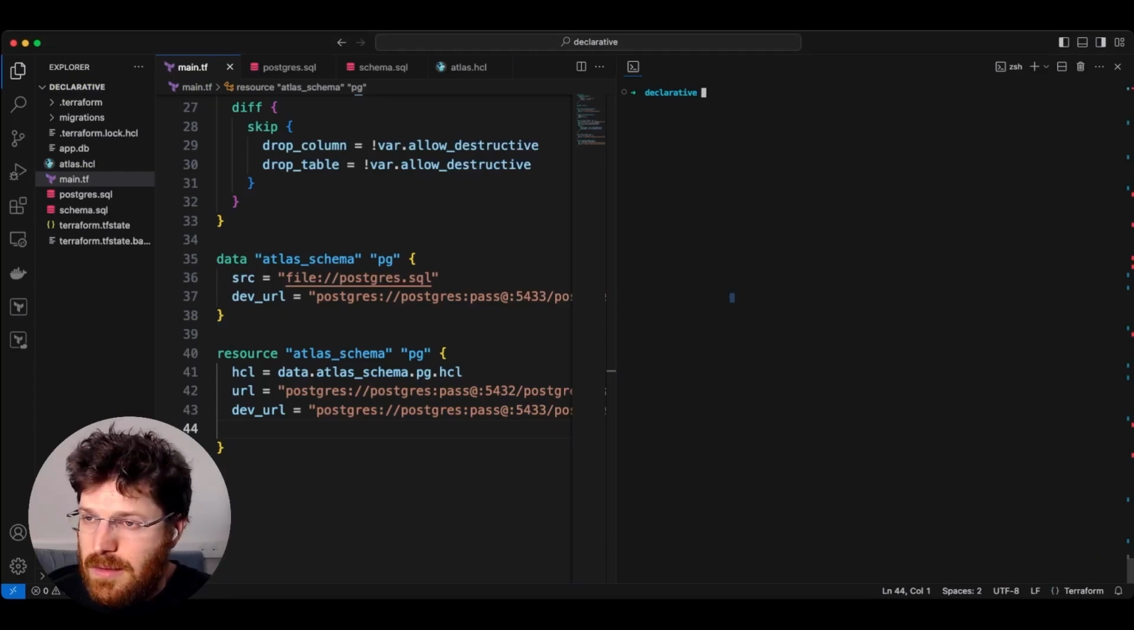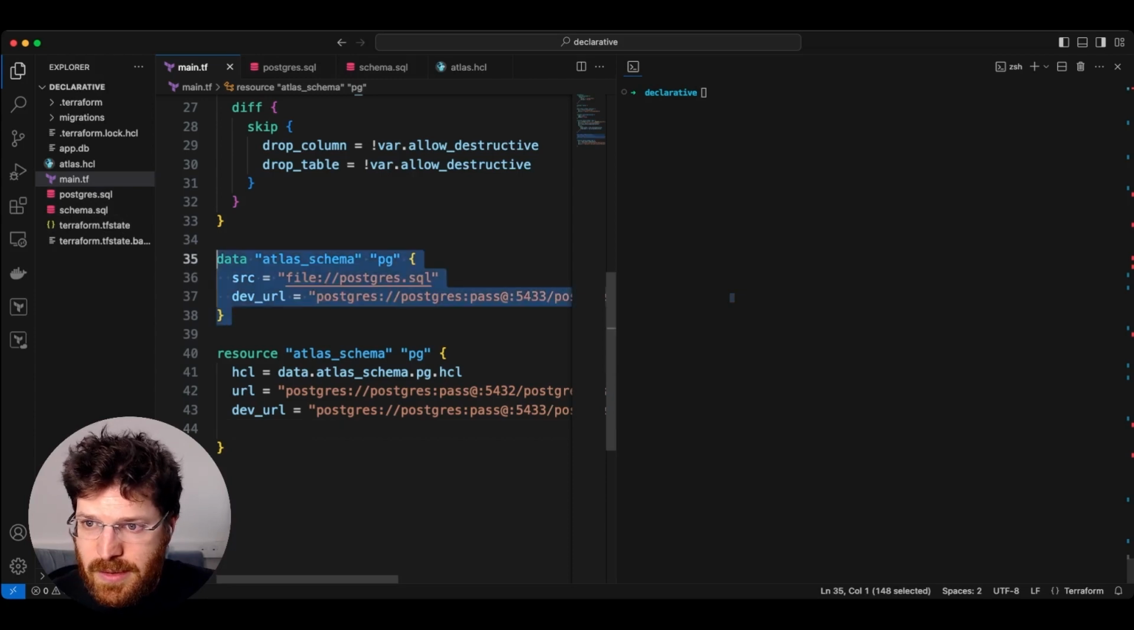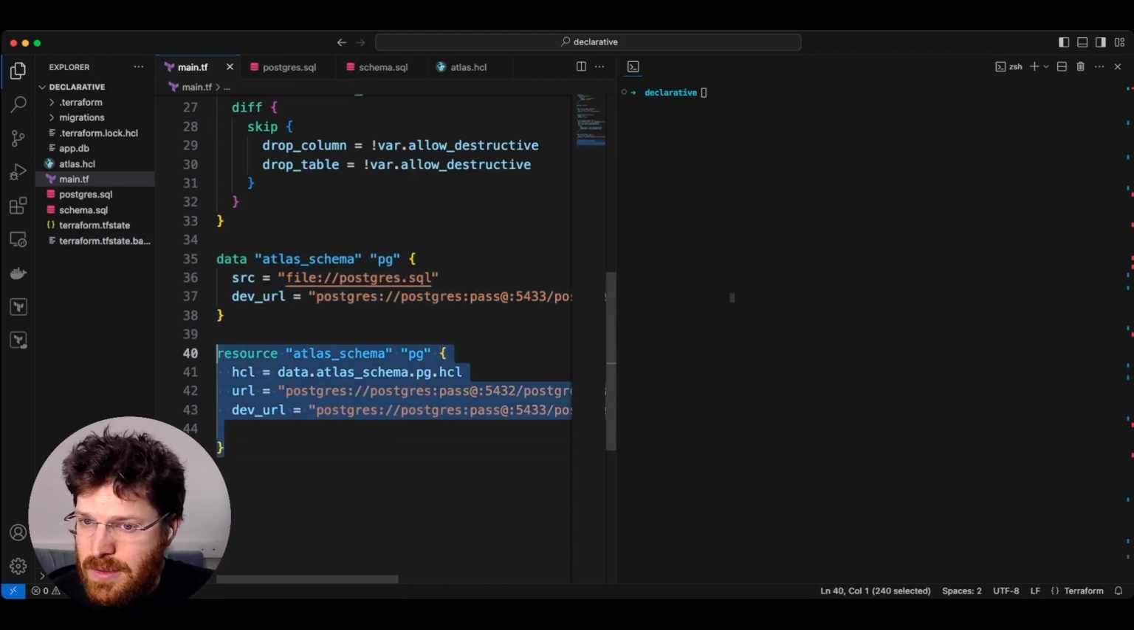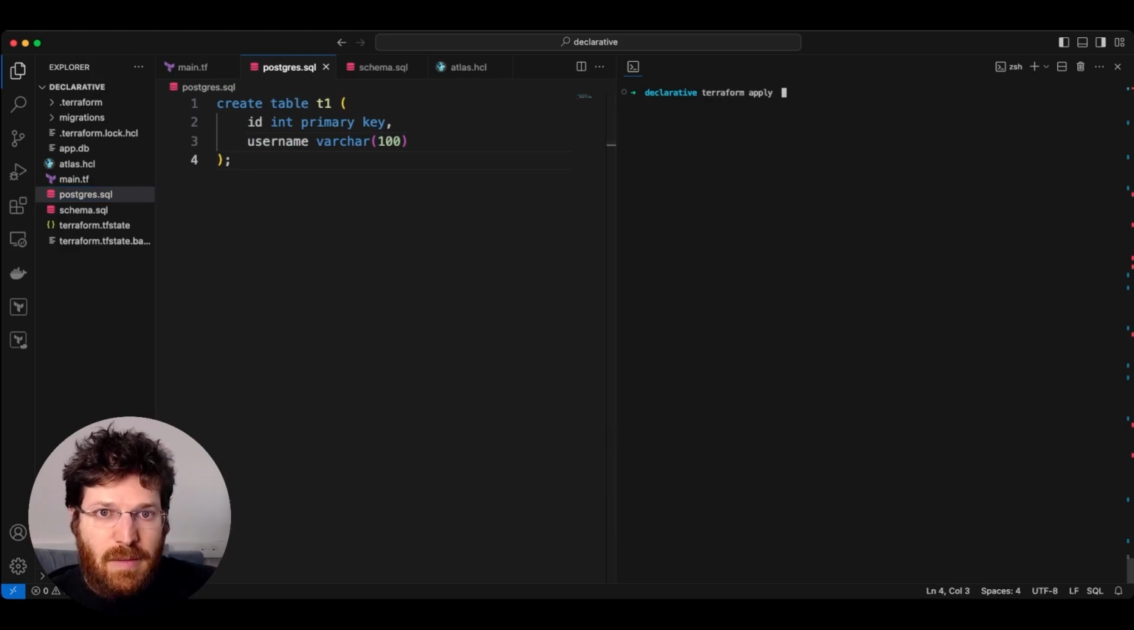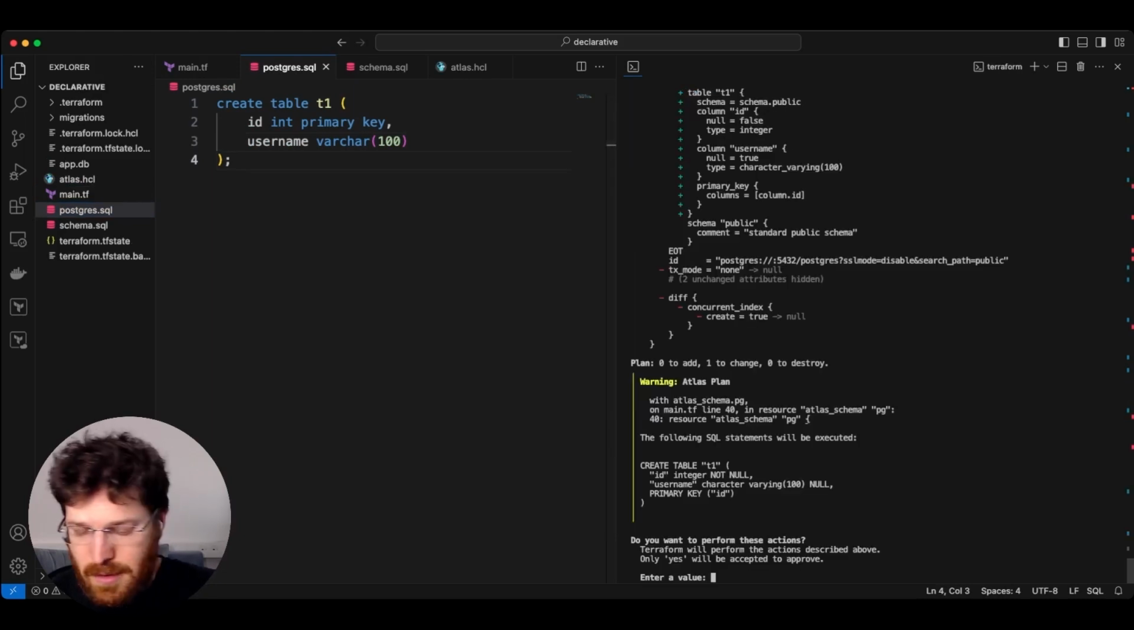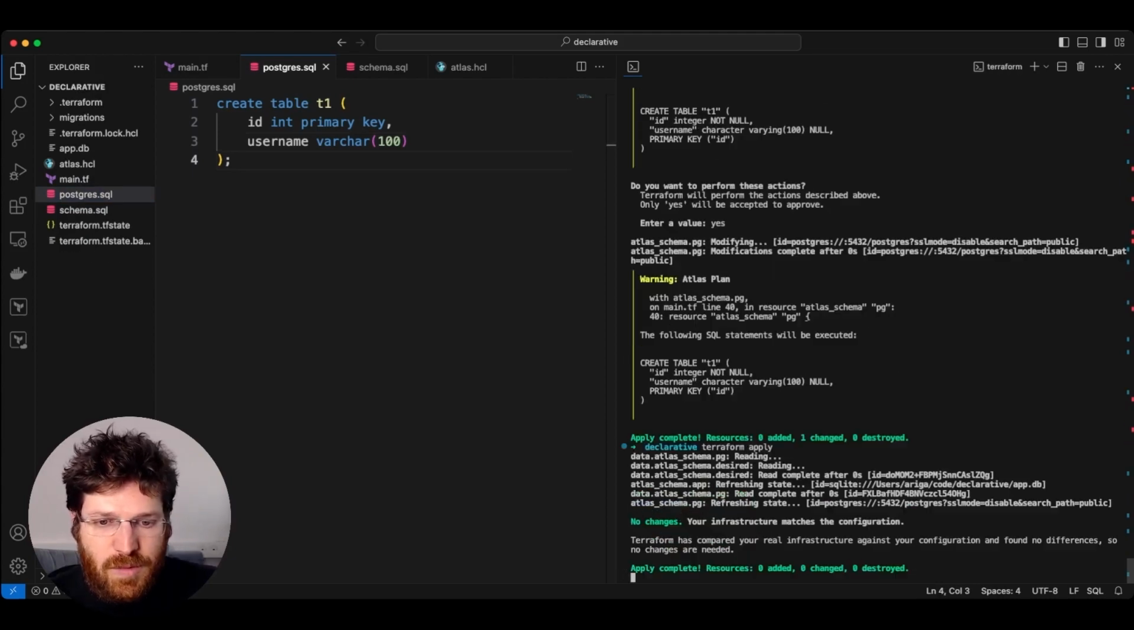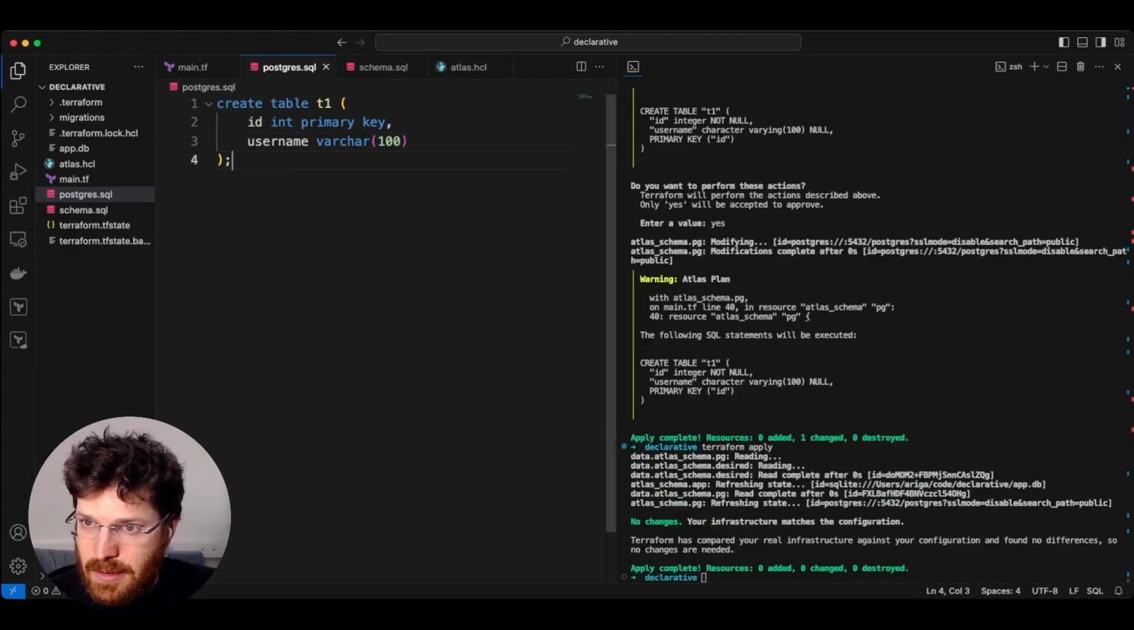One of the top concerns when it comes to declarative migrations comes from experienced Postgres users. These users asked us how they can control index creation when creating new indexes. So let's show this with an example. We have our Terraform module here. Here's the data source that's loading the postgres.sql file, and here's the resource that controls the actual database schema. So here we have a simple table to create. We can see that we can create the table. Rerunning Terraform shows us that the schema is already in sync.